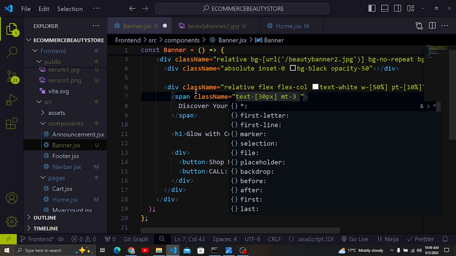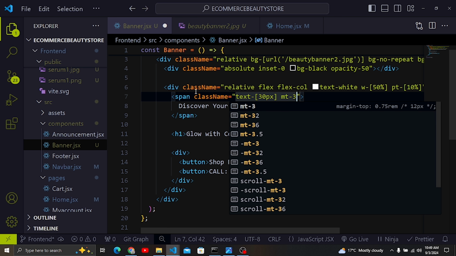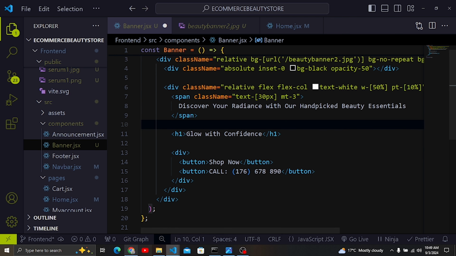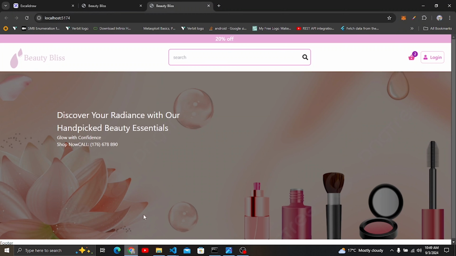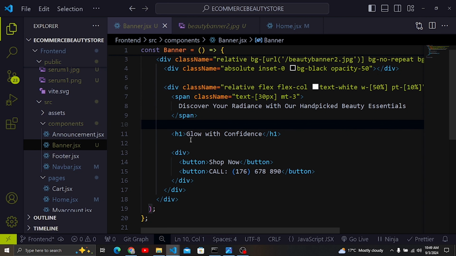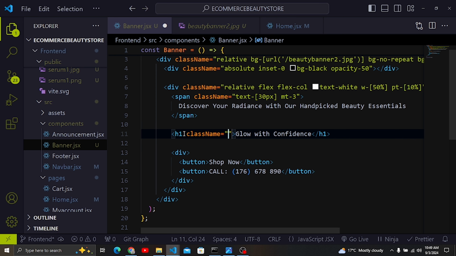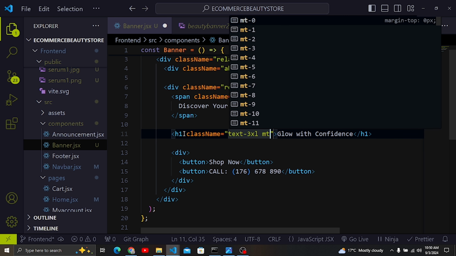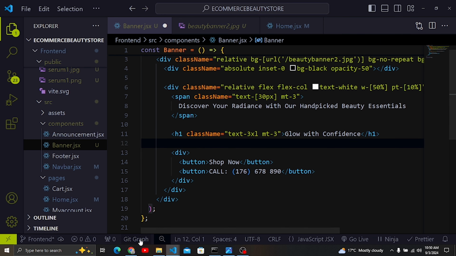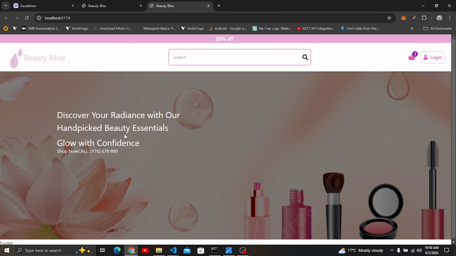Let me first of all see the text here in our project. The text is good here. So let's continue with this other heading here. We give it a class name, and we can specify the font size. For this one, I'm going to give 3XL, and also I'm going to give margin top of 3. Let's see the difference now. Yeah, you can see it is looking nice.